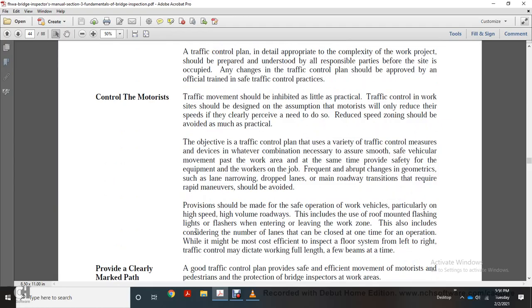Alright, control the motorist. Traffic and motorist movement should be inhibited as little as practical. Traffic control and work should be designed on the assumption that the motorist will reduce speed only if clearly perceiving the need to do so. Reduced speed zones should be avoided as much as practical. The objective of the traffic control plan is to use a variety of traffic control measures and devices, whatever combination is necessary, to assure the smooth, safe movement of vehicles past the work area while at the same time providing safety for equipment and workers on the job.